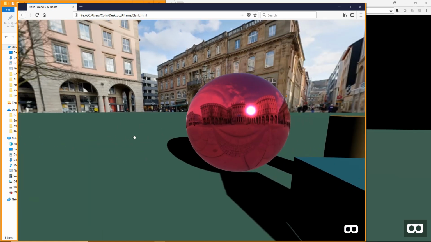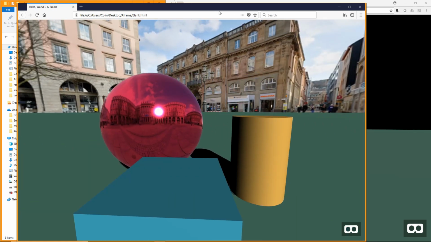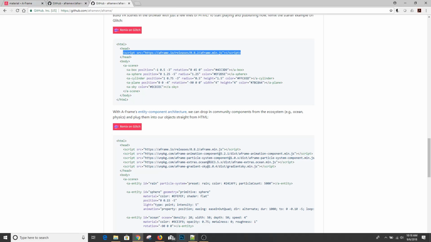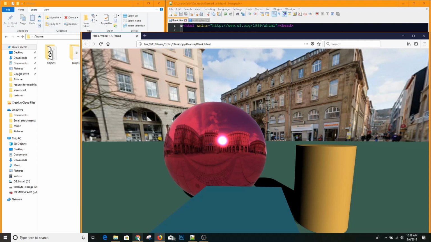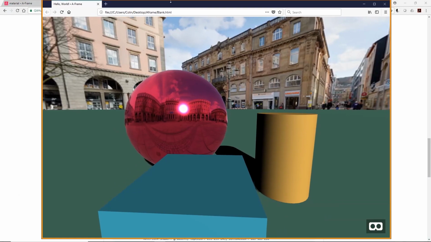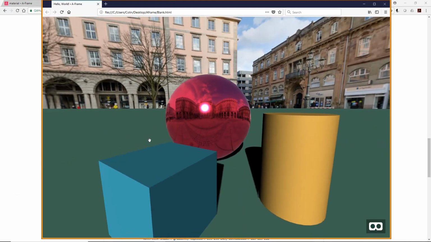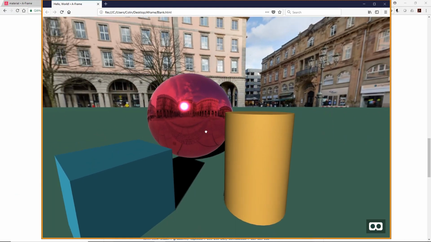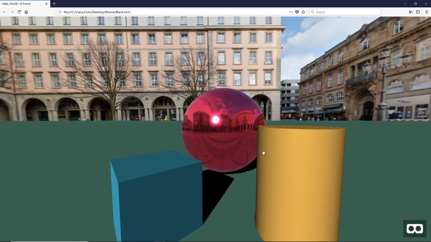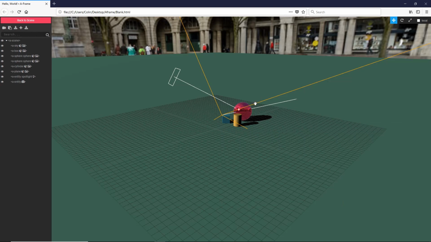I'm running two different versions of this, so I'm going to close this one to save myself some processing. Yeah, it's smoother now. It's because I was running two versions of AFrame and recording this. All right, so let's go full screen. Let's look at the properties for the metallic. So we'll go Control-Alt-I in Firefox.